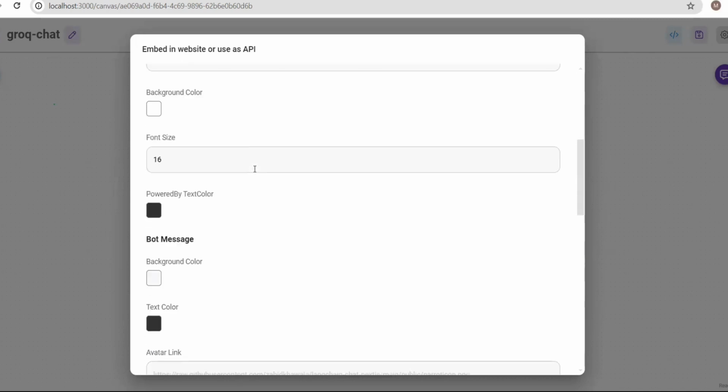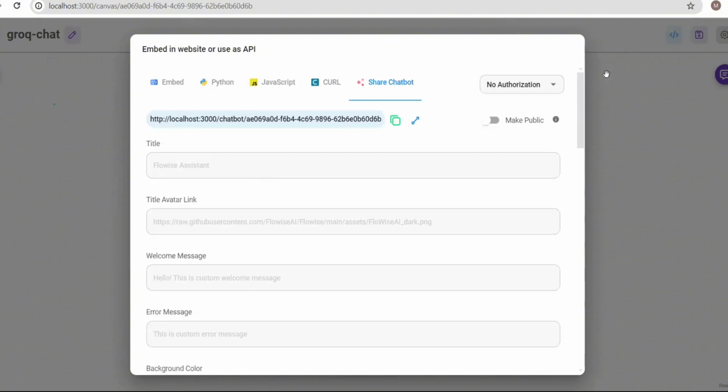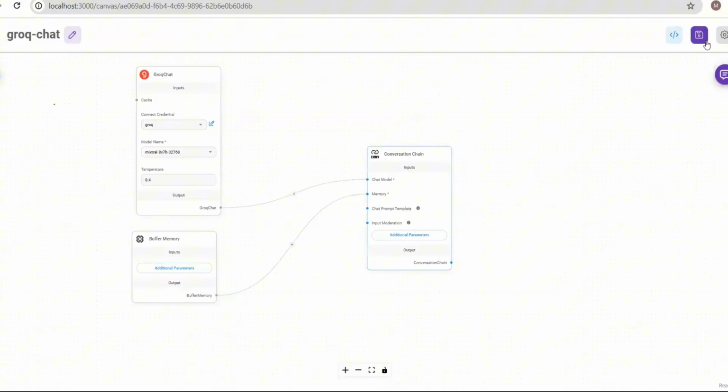Okay. So maybe in future they will add more in the integration. So very simple. We have created the Groq chat model component, sorry, I mean the component called chat. Okay, we added it, and then we added the buffer memory. We connect everything to the conversational chain.